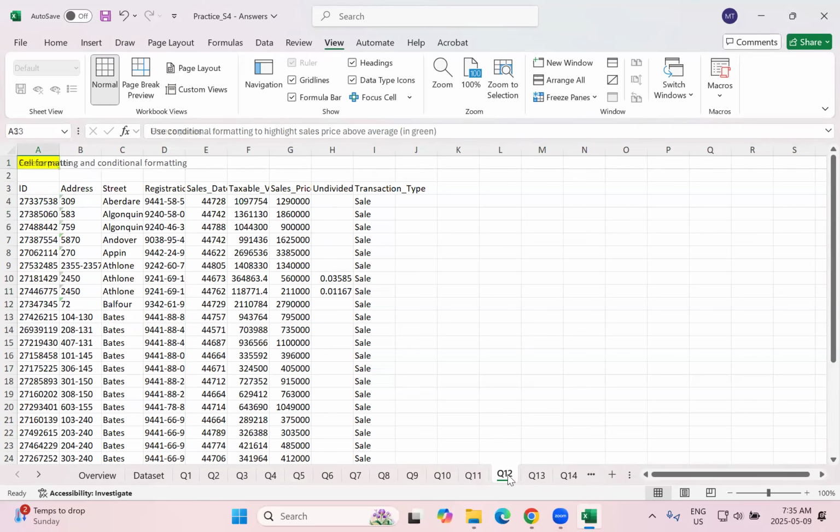Question number 12. So I'm going to question number 12. Okay, cell formatting and conditional formatting. So what is he asking you here?